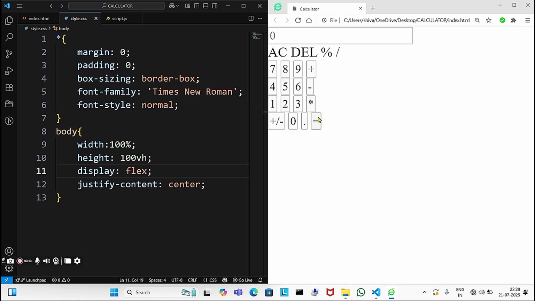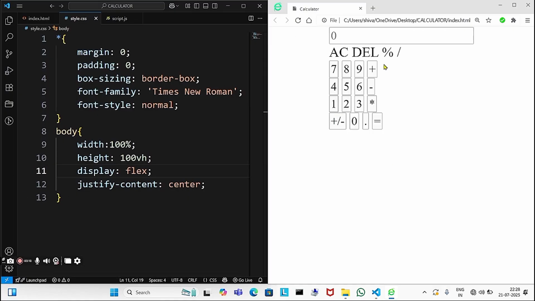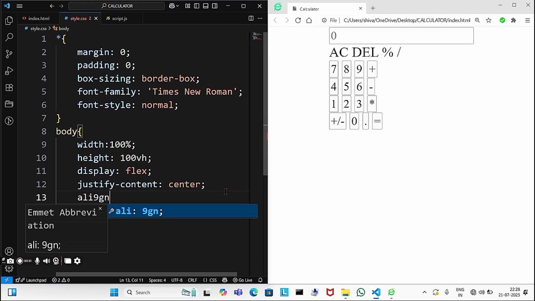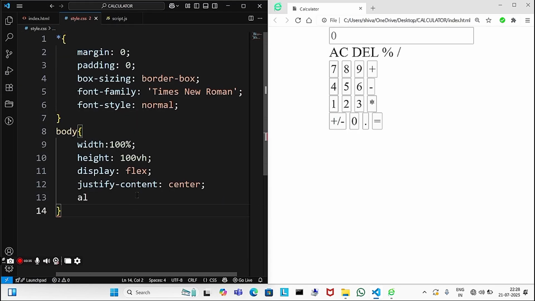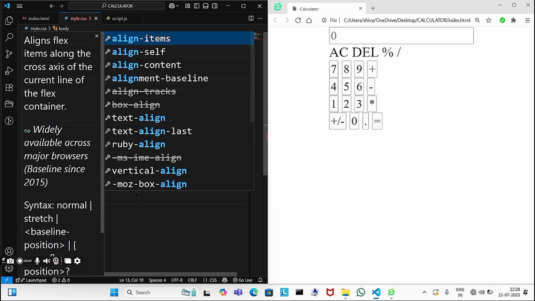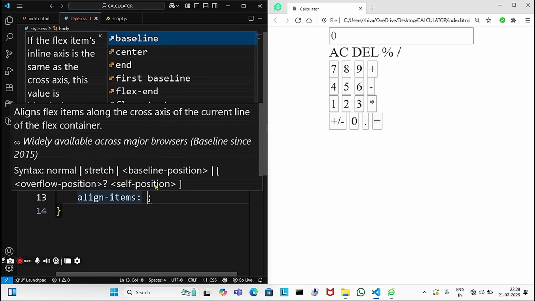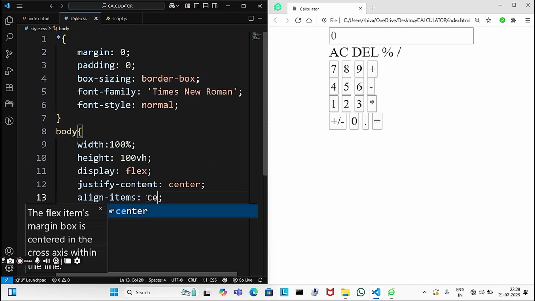Horizontally means this type of center, you can see it here. This is the horizontal center, that is justify. And if we want to center vertically, meaning column wise, we can use the align items property. Align items, and here we provide center.